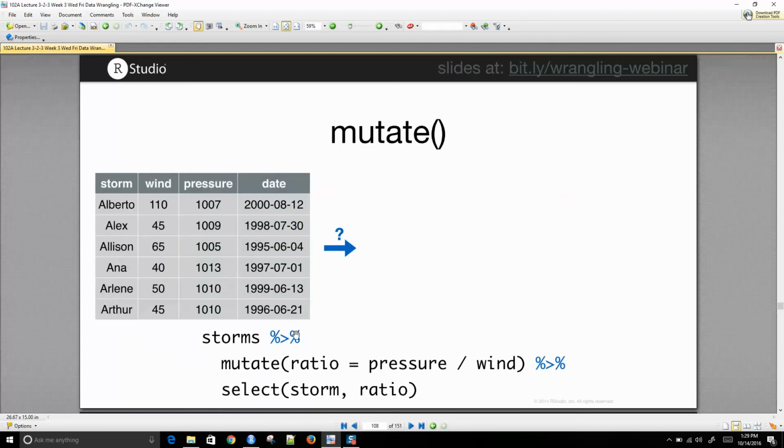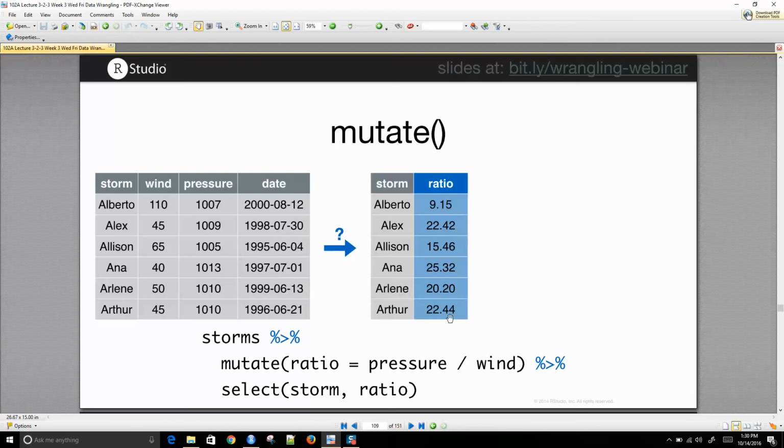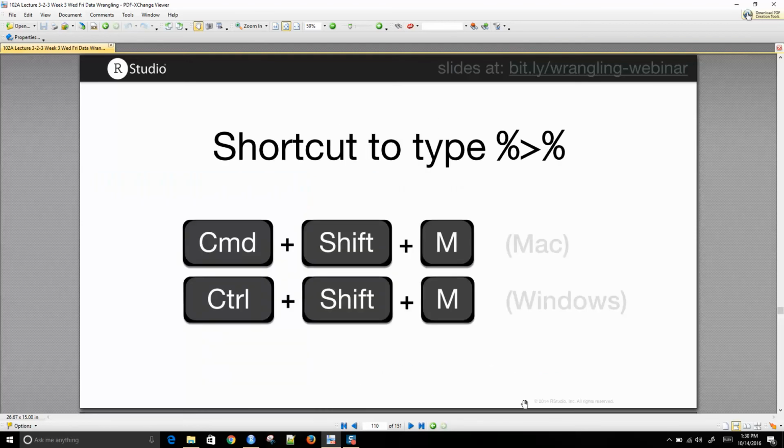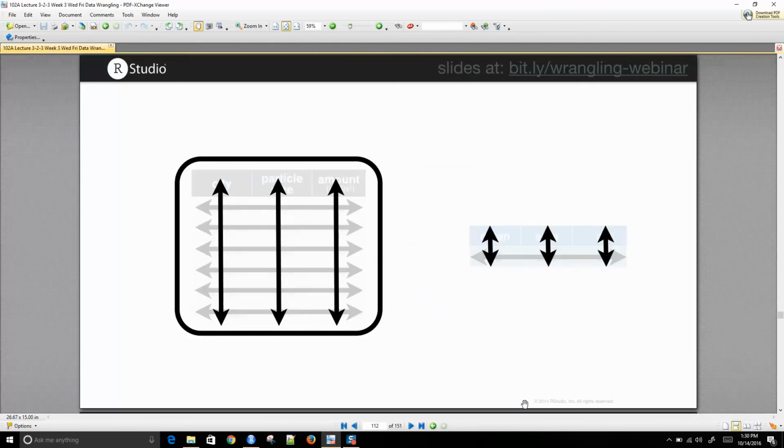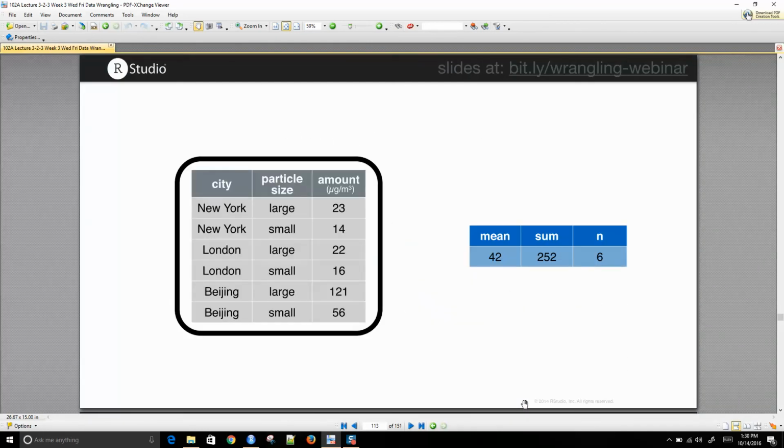And you can further do this. You can do storms, create a new column called ratio, and then select the storm and the ratio. Okay, so what's this going to produce? It's going to produce a table of just 2 columns, the name of the storm and the ratio. And if we want to sort this based on ratio, we would just pipe this thing into arrange ratio. Okay, Control-Shift-M is our shortcut for the pipe.